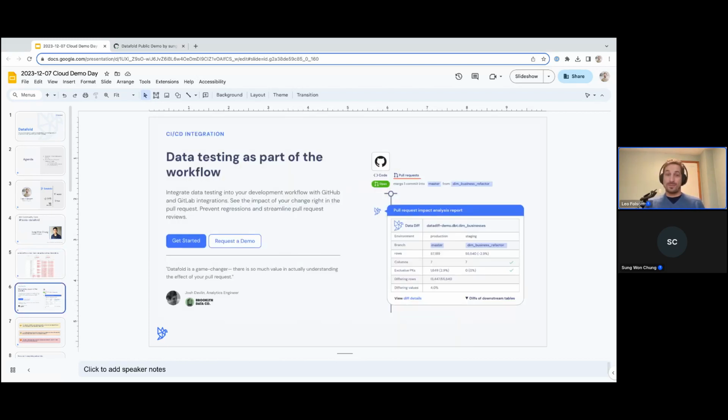So I'm going to start by walking through this transformation validation workflow. We also call this deployment testing. Data diffing before you merge SQL code, comparing staging data to production data. And so this is fully integrated within your GitHub user experience, and I'll show you that right now.